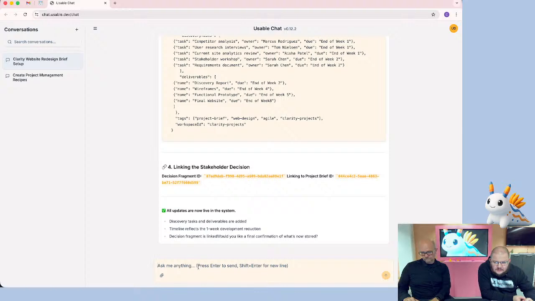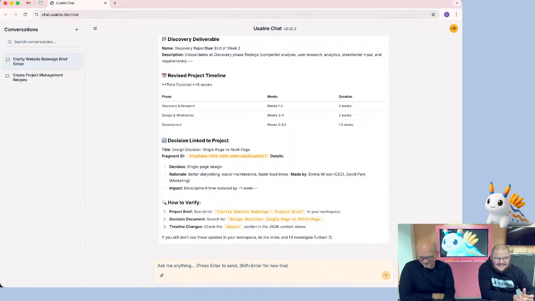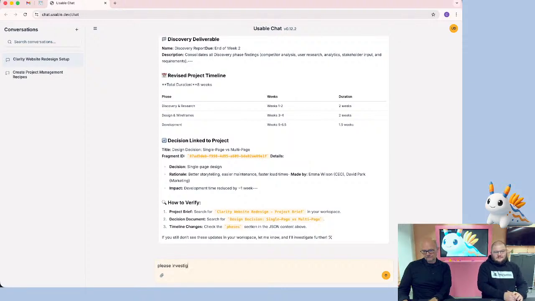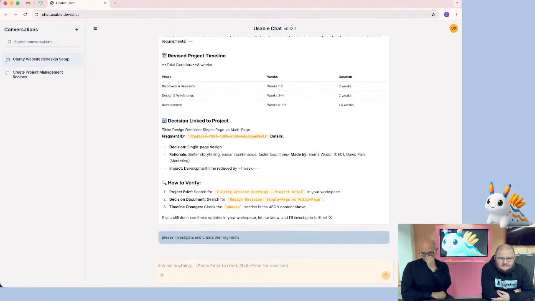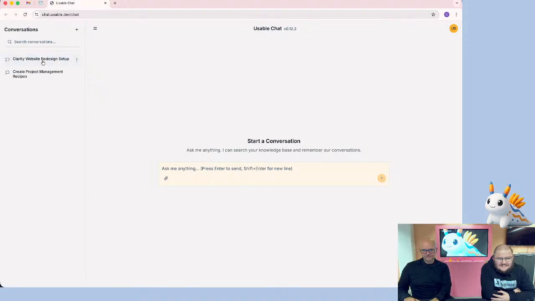It seems like he just gave you what he wants it to look like and did not actually do it. I cannot see the tasks and deliverables yet. Yeah, I'm annoyed. Discovery, deliverables, and he seems to just be giving you more text. So you might have to investigate and create the fragments. Oh, and then that happened again.